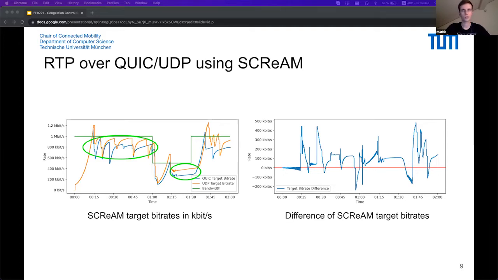in Scream, the target bitrate computed by Scream for RTP over QUIC stays slightly lower than the one computed for UDP. We still have to do some more investigation on why this is happening, but one of the reasons probably is the additional packet overhead due to the QUIC header and the flow identifier, which needs to be packed in the UDP packet, compared to RTP over UDP, where we can just put the whole packet into one UDP datagram.